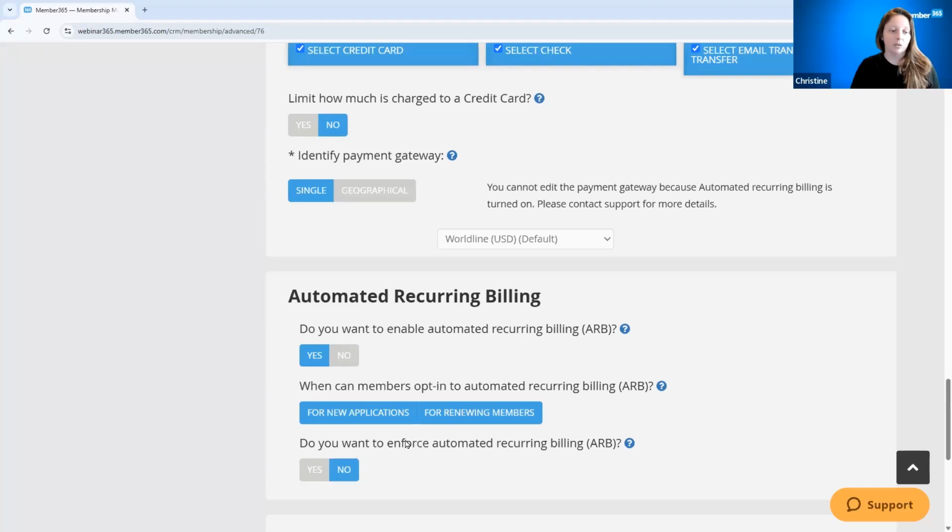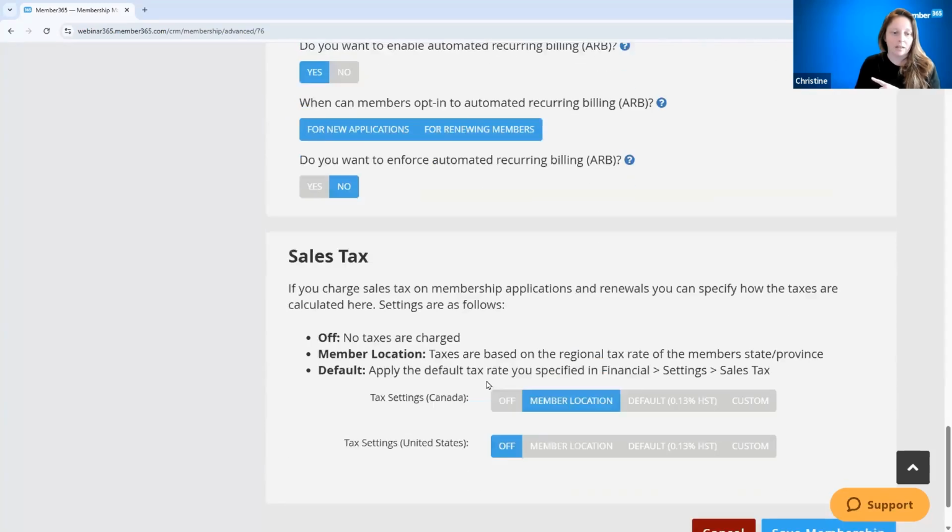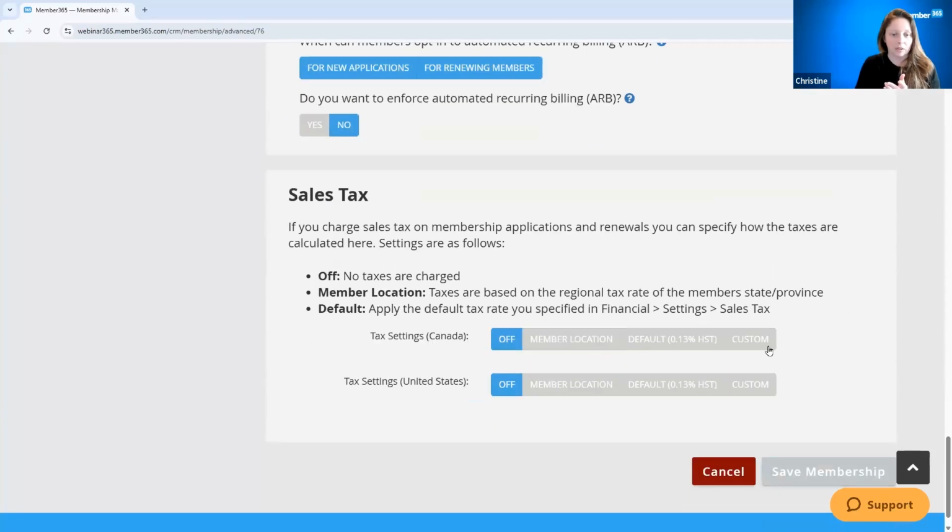For this, you do want to make sure that you have these in blue to enable them so they have the ability to opt in. You can force it or you can make it optional. The only time I recommend forcing it is if they have a monthly one, because then you know it's going to go on their credit card. You can make it so it forces them to do it, but they have the ability to opt out at any time in the member portal. Then you set your taxes to what you need them to be, and we save.